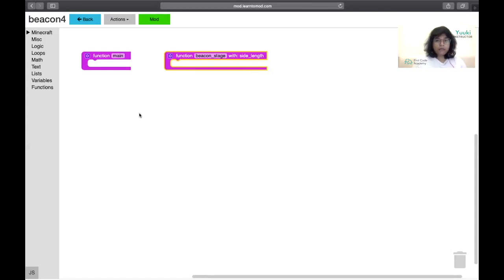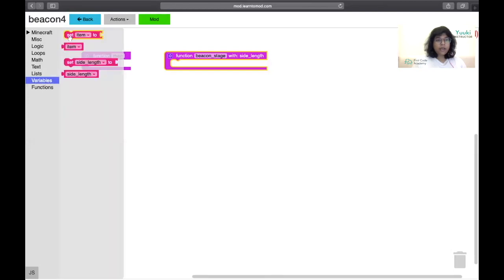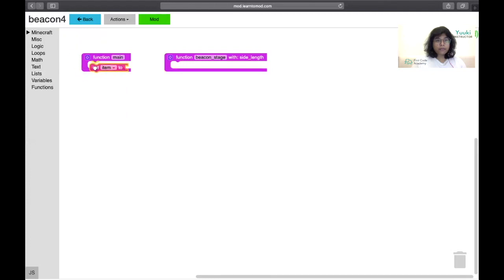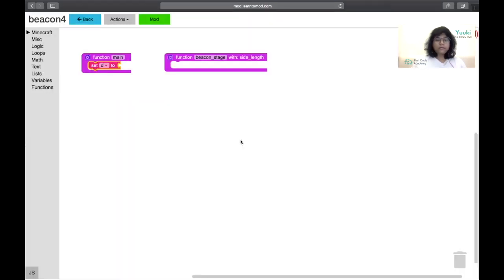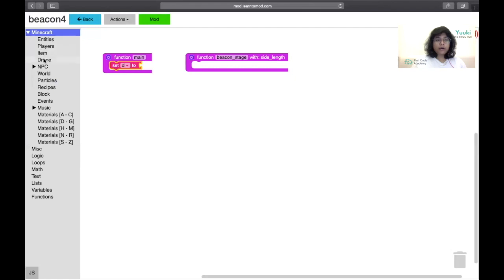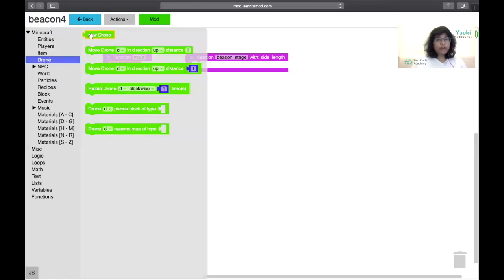In the Minecraft world, we are going to use a drone to build any structures. Drones are kind of like our eyes that would help us to place our objects in the Minecraft world. So on the function main, I'm going to set up my drone. I'm going to click on variables and make a variable. I'm going to rename this variable as D, which stands for drone. Next, I'm going to click on the Minecraft tab, click on drone, and drag in the block called new drone.